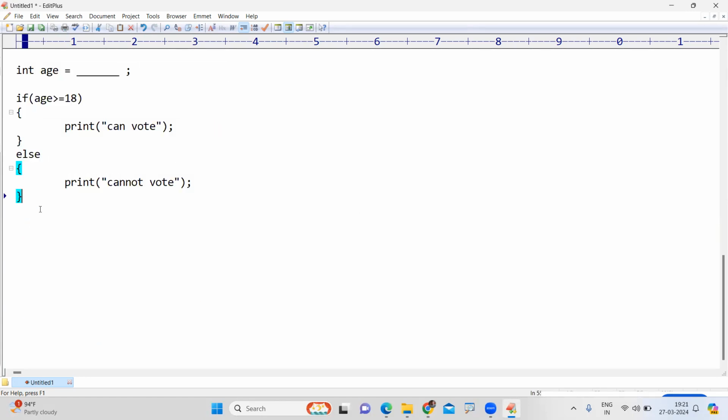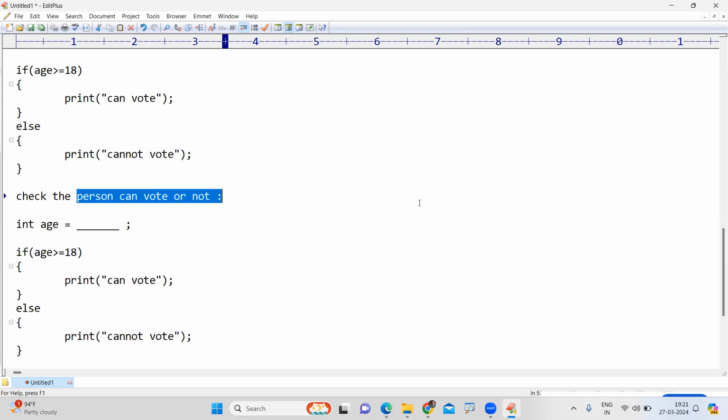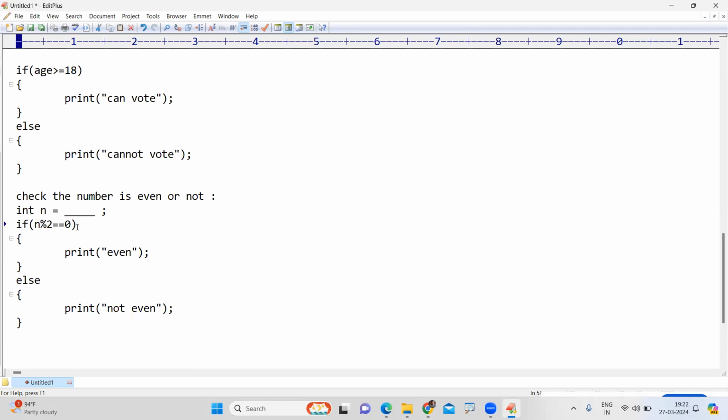For example, check whether the number is even or not. Taking the number. If that number is even means what? Already in the last class we discussed: the number mod 2 equals 0. Yes, it is an even number. Else, not an even number. Even and not even number, that is.